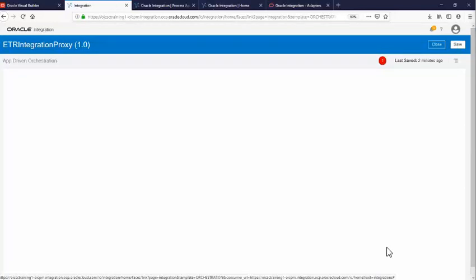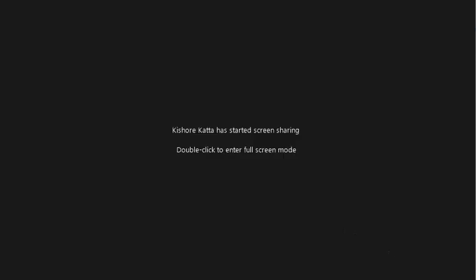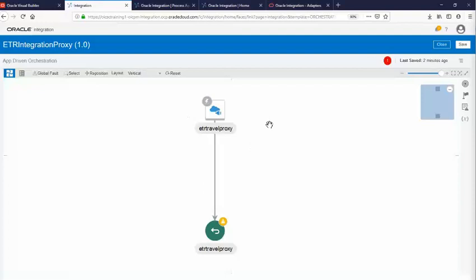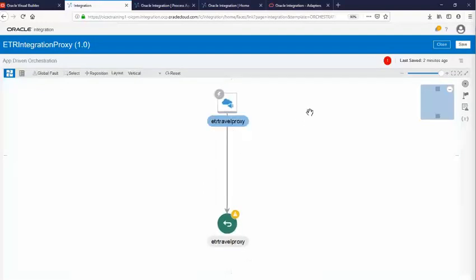So let me just stop sharing for a second. I noticed that when I keep sharing, the browser behaves a little bit tricky, actually. So let me go and invoke the Visual Builder connection here.